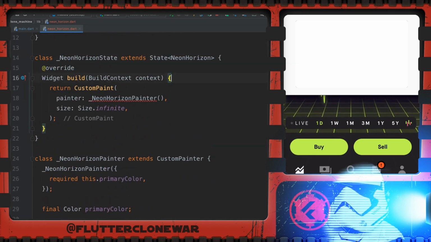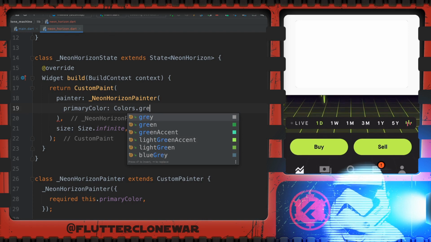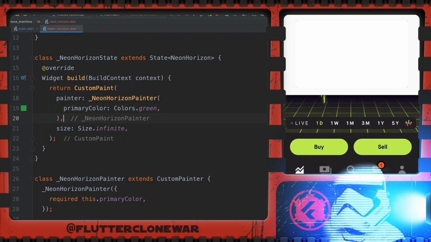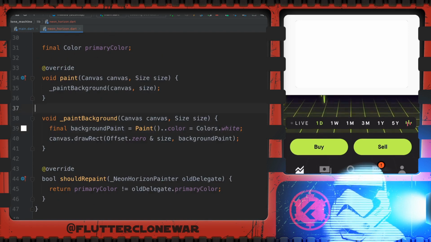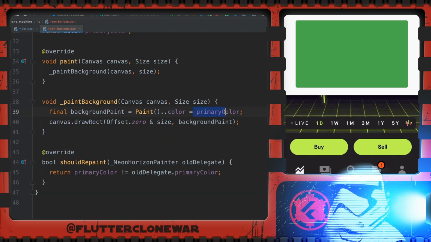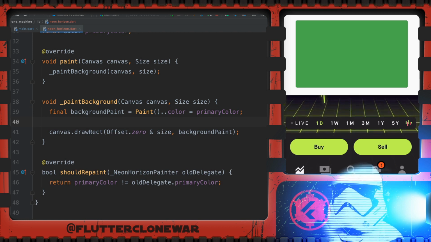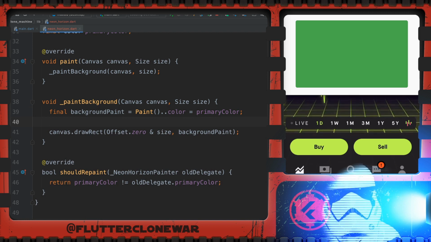Now we need to pass the appropriate color in here. For the moment, let's just quickly put in green. And then in our paint background, let's use our primary color. Now we're painting the primary color and it's green. Okay. So now how do we get that gradient that we were talking about before?